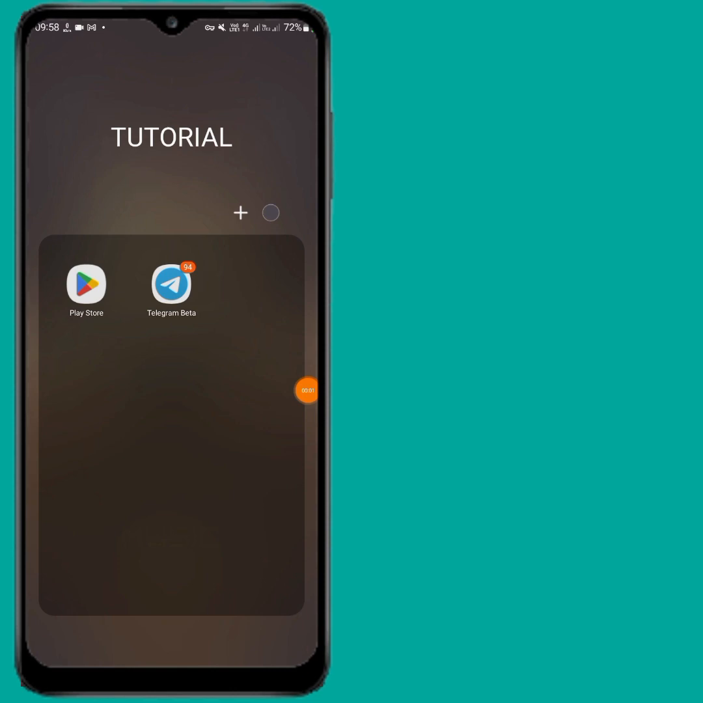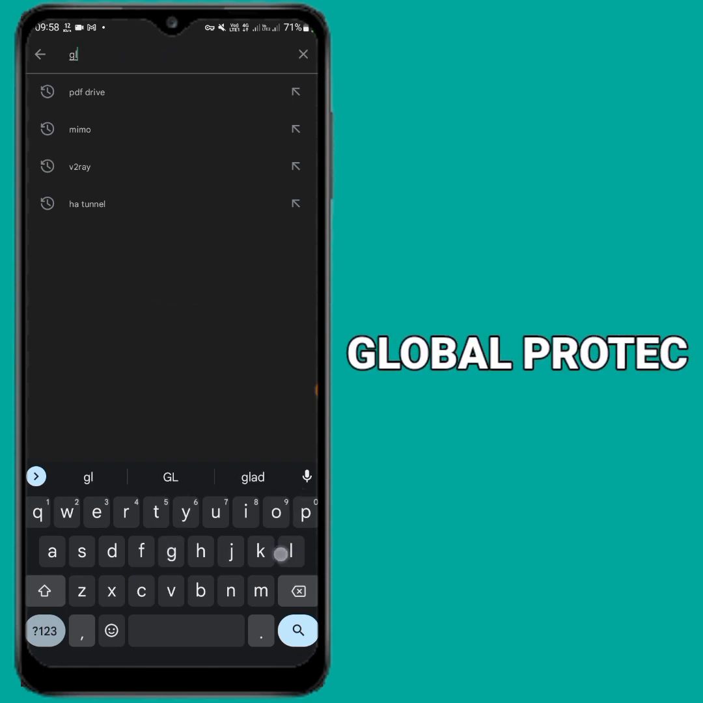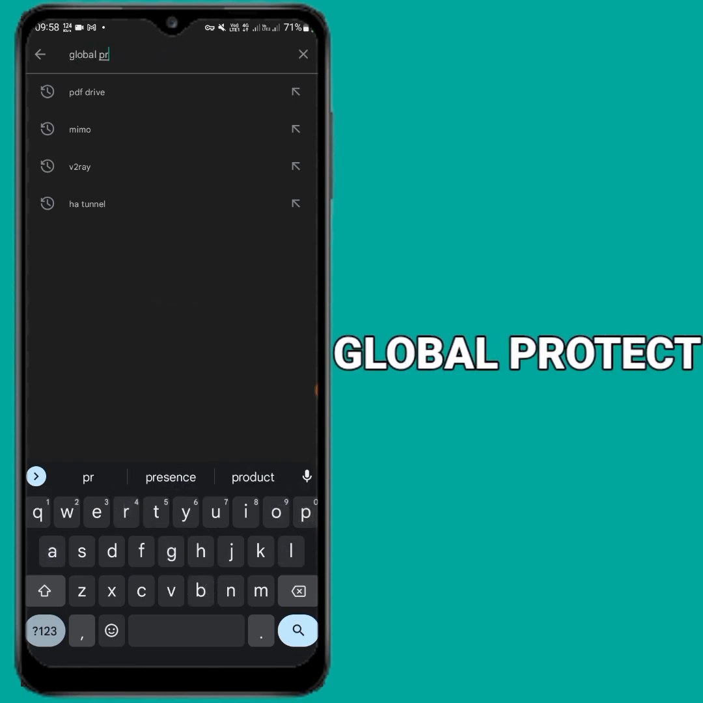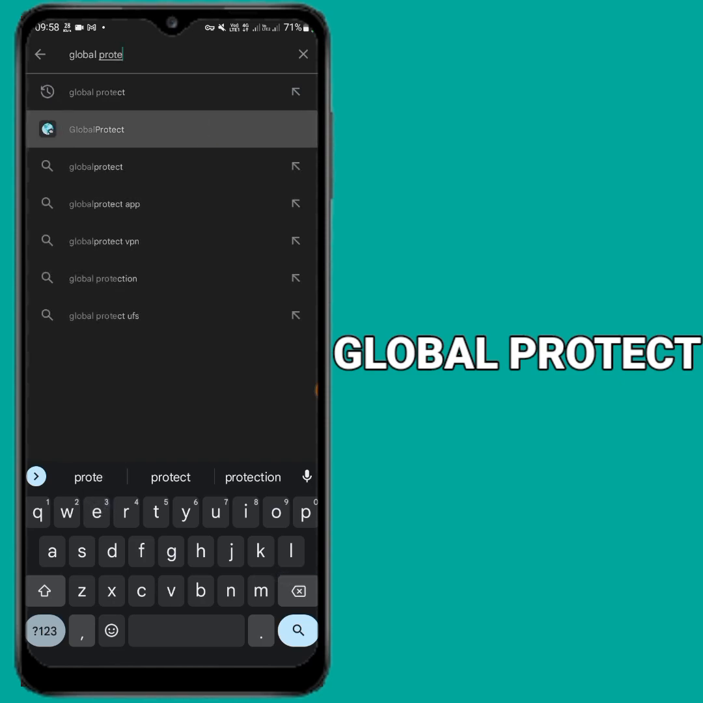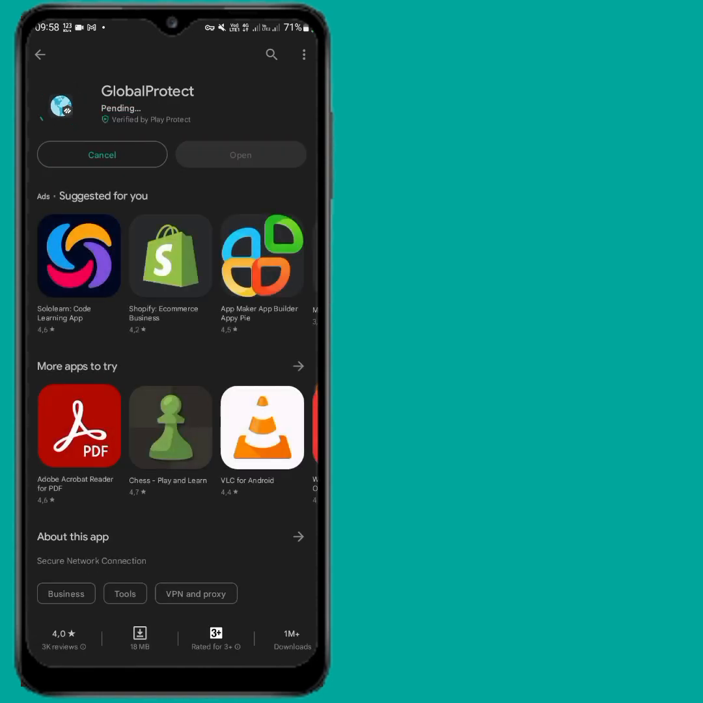The first thing you'll need is to open your Play Store, open the search bar and search Global Protect. You're going to find it, press install. It's going to take a few minutes, depending on your network, but let me just fast forward it. As you can see, guys, it's now installed. If it's done downloading, you have to open it.